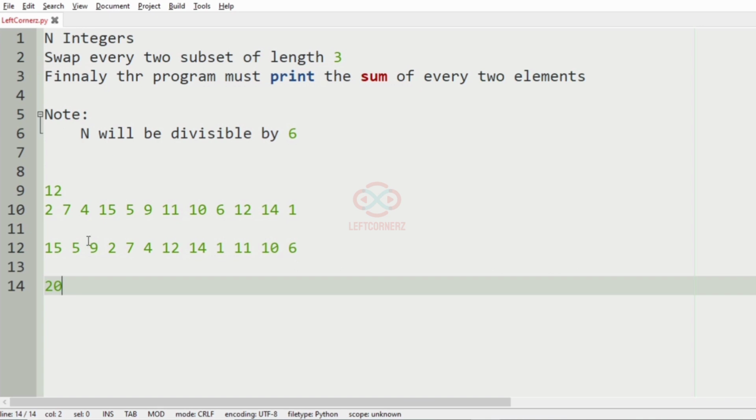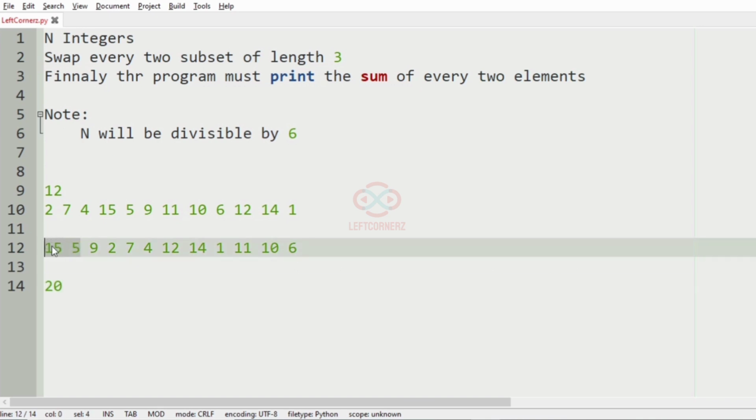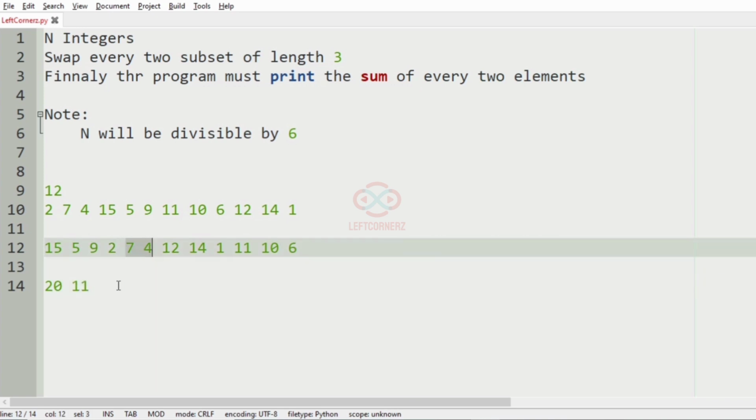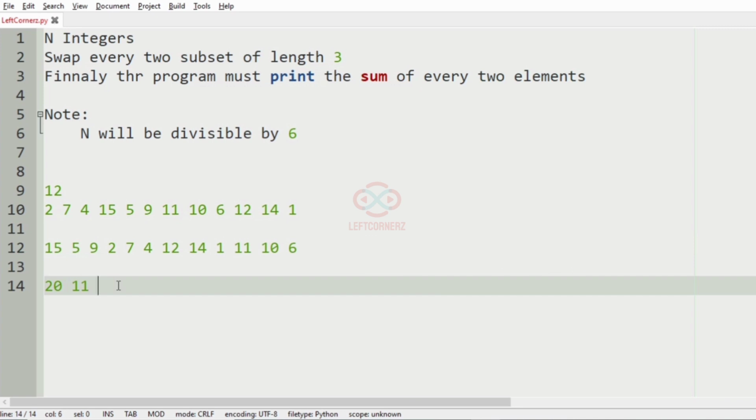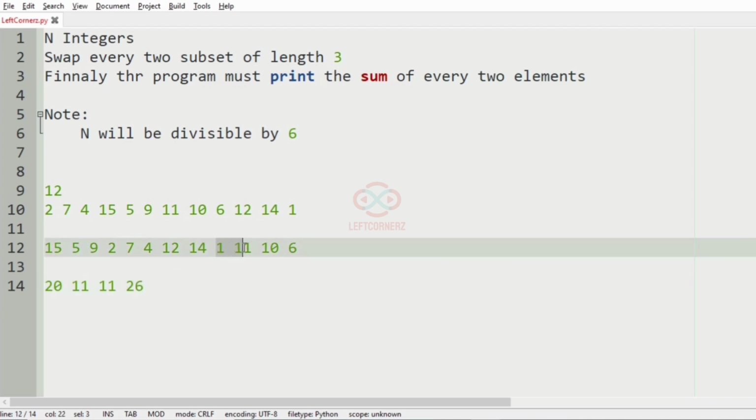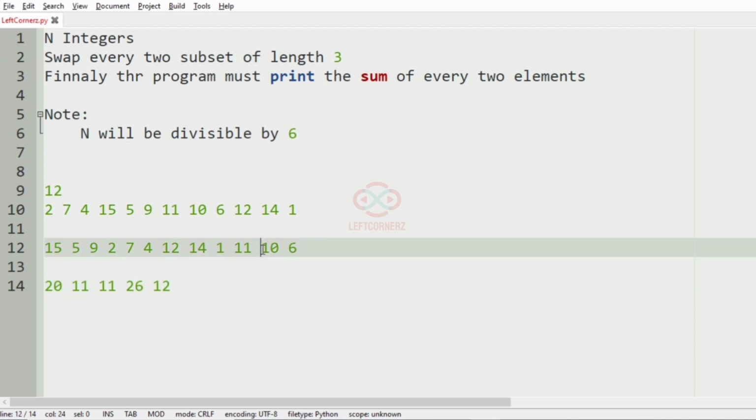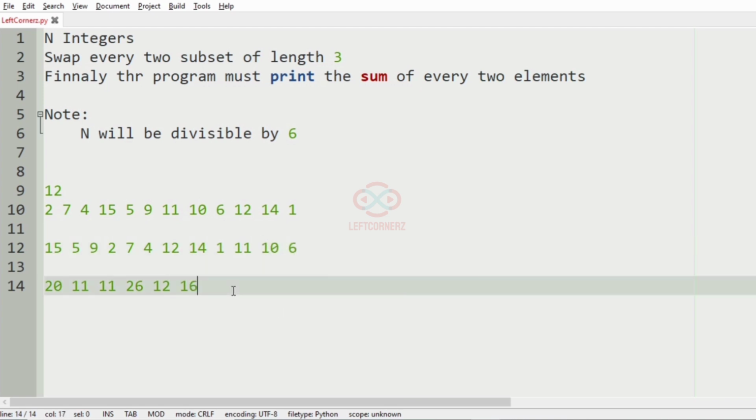Now we must print the sum of every 2 elements. 15 plus 5, 20. 9 plus 2, 11. 7 plus 4, 11. 12 plus 14, 26. 1 plus 11, 12. 10 plus 6, 16. This will be our output.